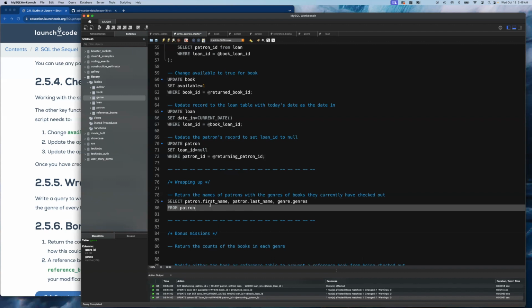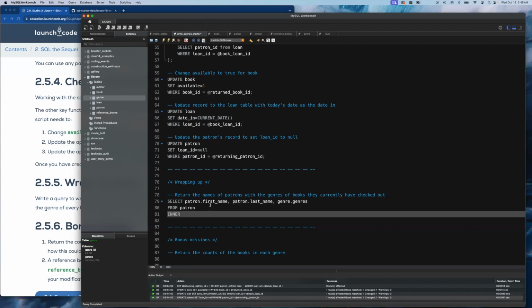And then just go the other direction. So inner join, and first we'll go to loan because patron has a loan ID. So we can actually go to the loan table from here using that and saying patron.loan ID equals loan.loan ID. So that's our first connection.